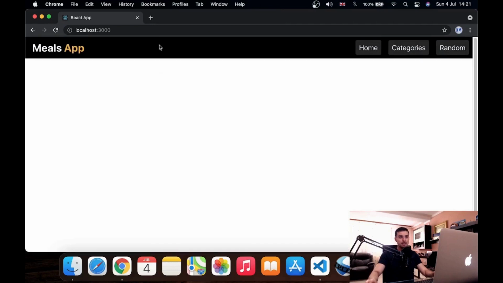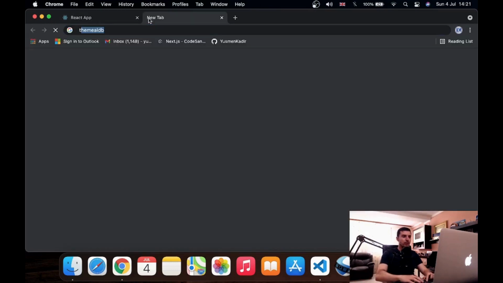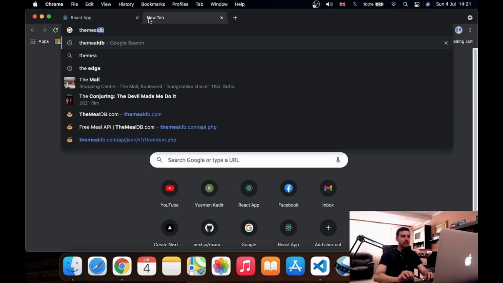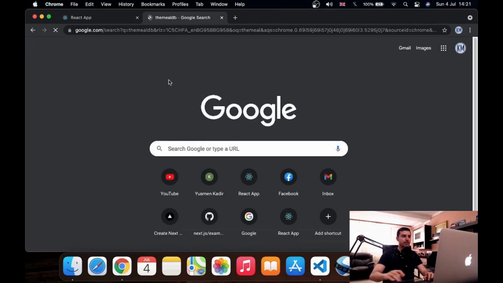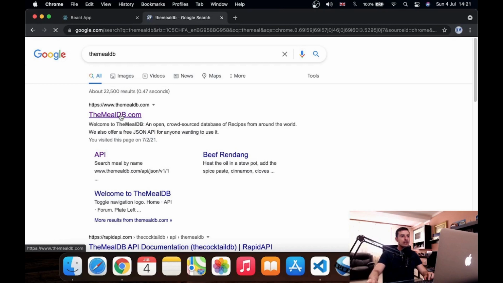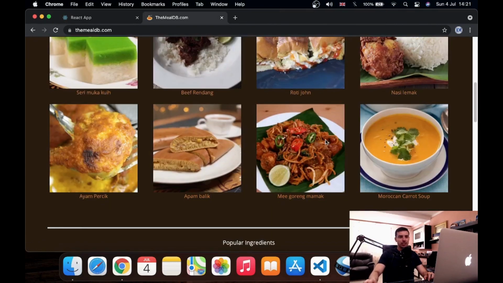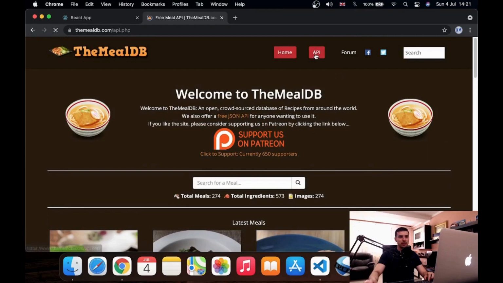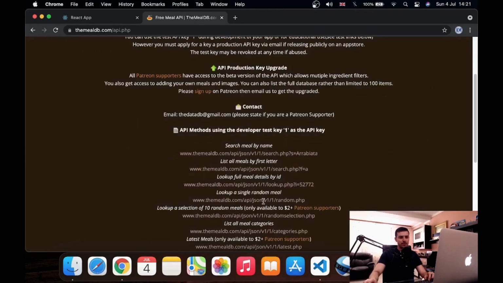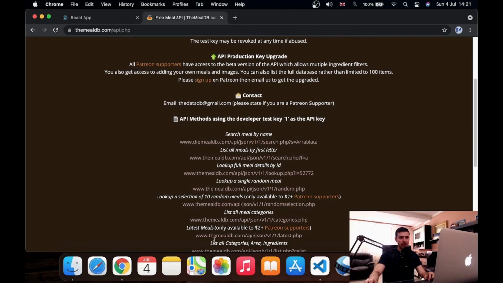It's gonna be interesting. Before that, let me open TheMealDB right here, because we will need the API from this. And it's a very nice API. It's free of charge. For some routes you need to pay if you need some specific functionality. For example, latest meals, you can see right here, or look up a selection of 10 random meals available for $2 for Patreon supporters.